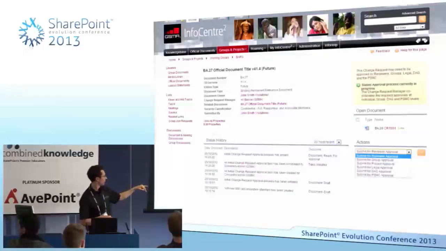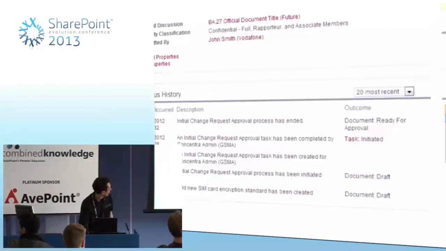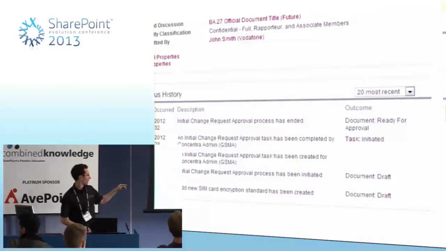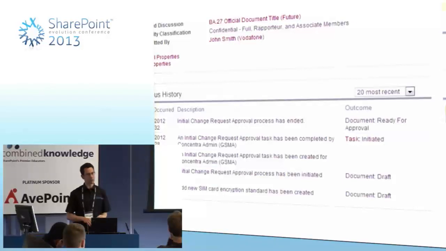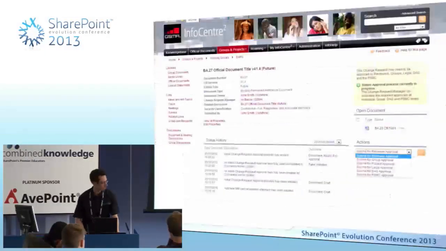So you can see here, if we zoom in a bit, it's showing you that the change request approval process has started on this document. People have been assigned tasks, those tasks have been approved, and the initial change request is now complete. And so over time, you'll get quite a long history, but be able to track which process this document has gone through to get to the state it's in.